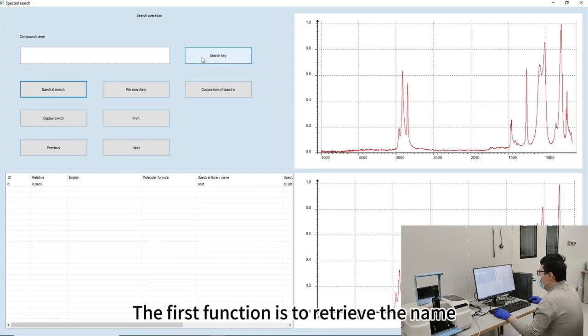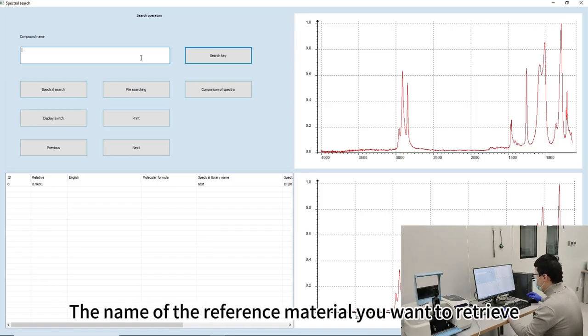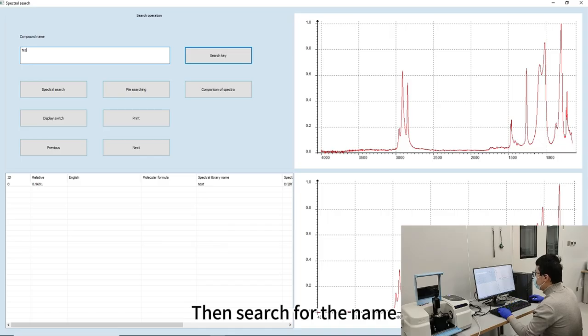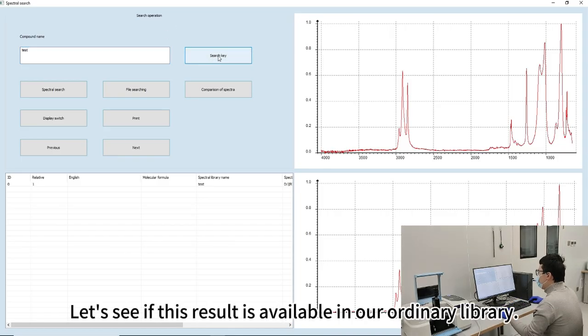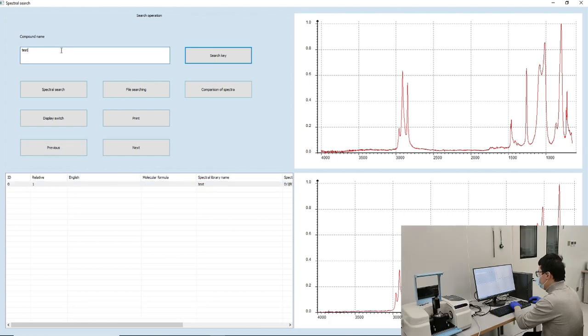The first function is to retrieve the name. You can type in the text box the name of the reference material you want to retrieve. Then search for the name. Let's see if this result is available in our library. This is the first function.